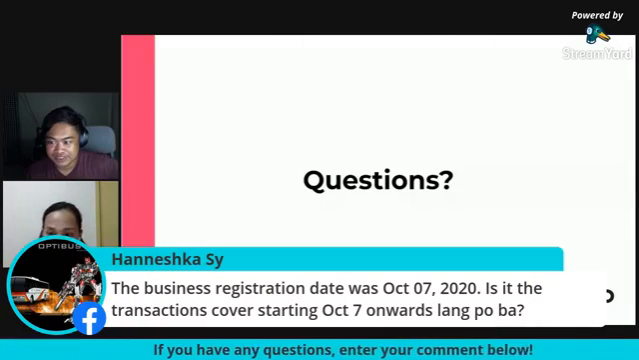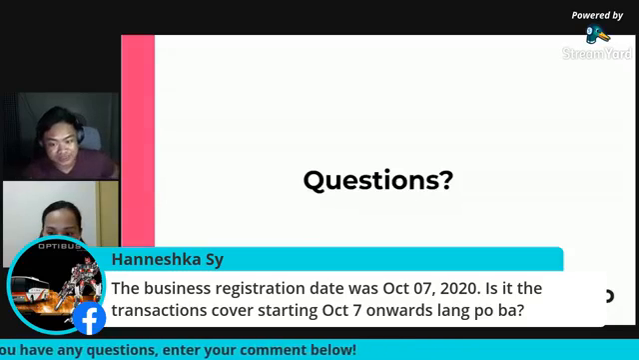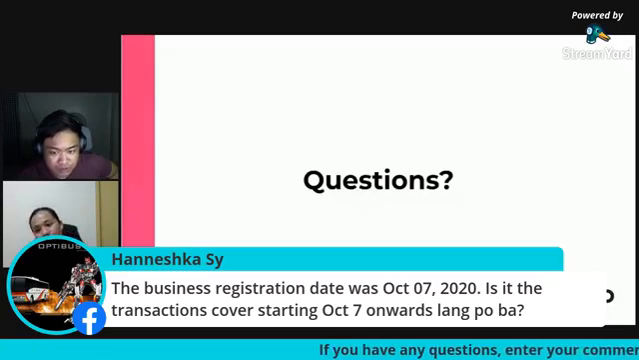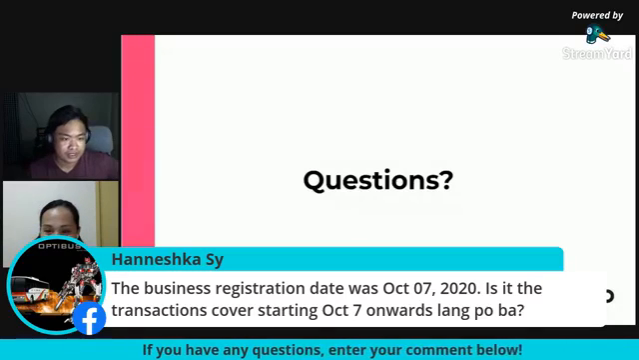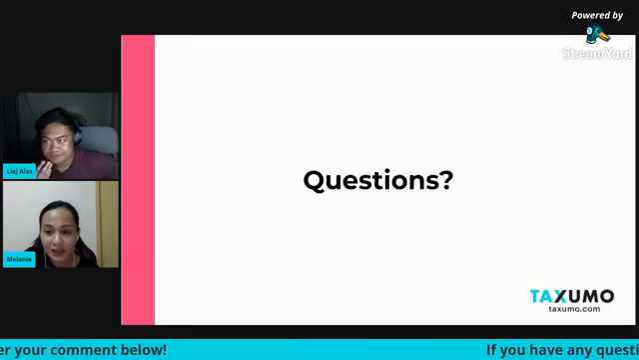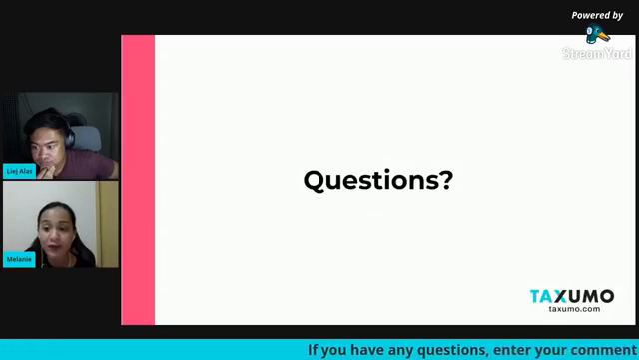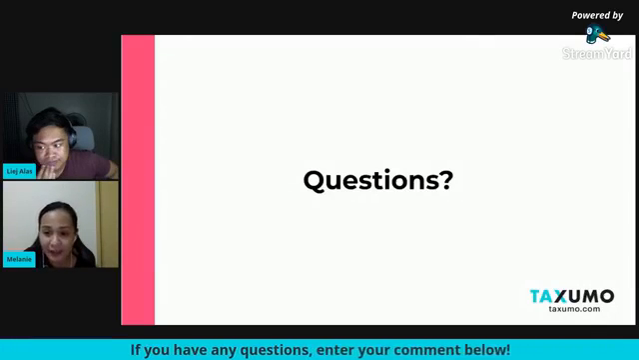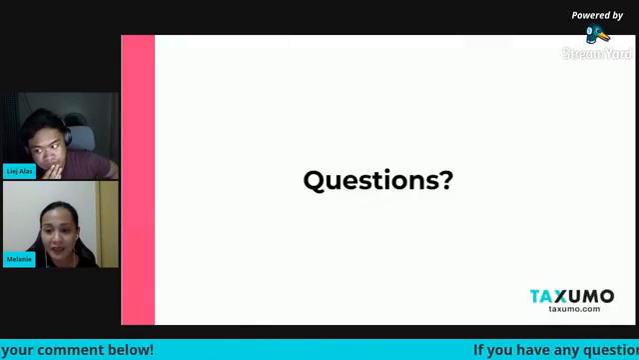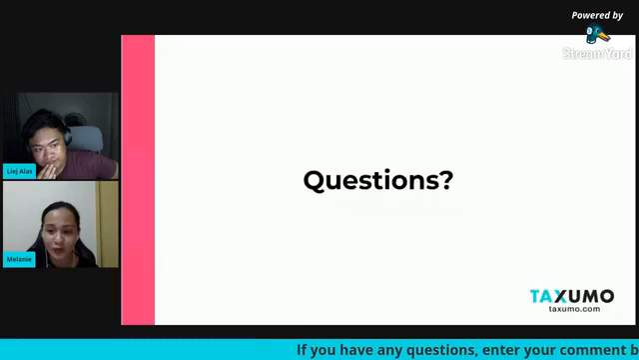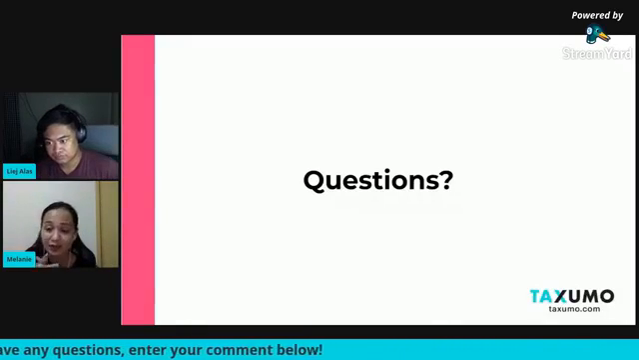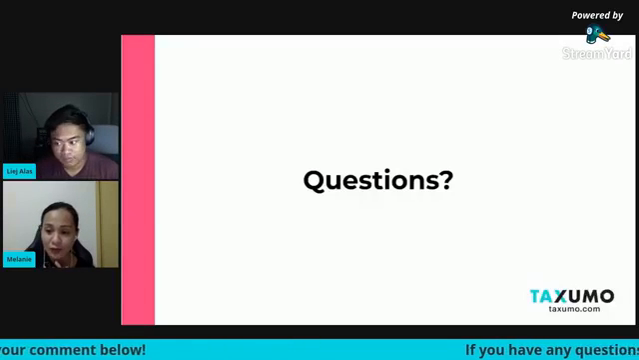My follow-up question si Haneshka. So the business registration date was October 7, 2020. Is it the transactions covered starting October 7 onwards lang po ba? Okay, on this question, kasi some people really have no transactions before they got registered. If that's the case, the best reference is to check the period coverage of filing. So kung October ka registered, so that is for the fourth quarter. So you don't need to file the previous quarters kasi wala ka namang transaction or registrations to declare on that. So the best reference is that.